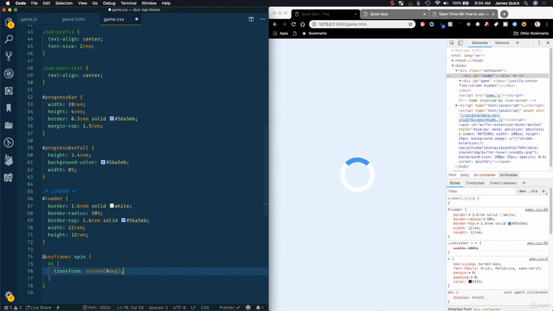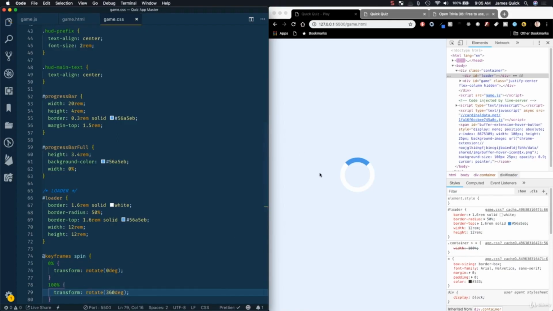And you can actually type in DEG there to get degrees. And then it's going to finish by having spun not 199%, but 100%. So that's going to be the finish. And it will have rotated 360 degrees at that point. So this is a transform. All right. So you won't actually see anything happen now because we haven't applied this animation to our loader, even after we save.